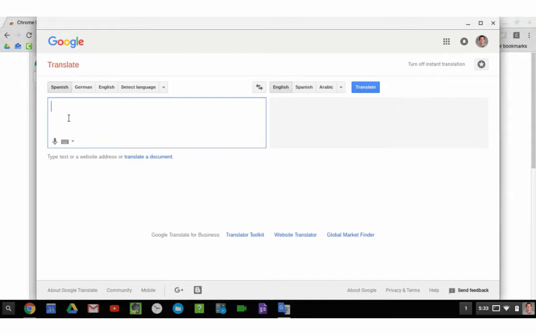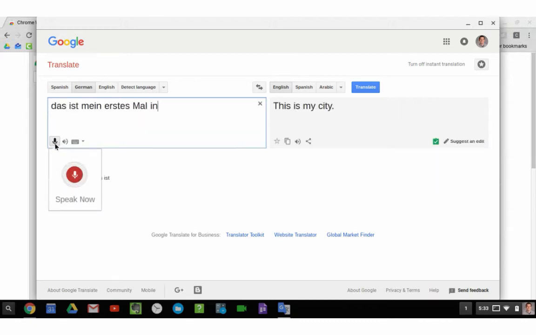Then you can either type into here or you can use the speech input button, and then it can translate for you. So I'll go into some German and click on that for now. Das ist mein erstes Mal in Deutschland. And you can see that as I speak it in German, even though I don't know how to speak German, it recognizes it pretty easily and pushes it over into English.